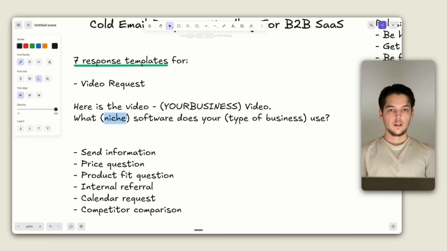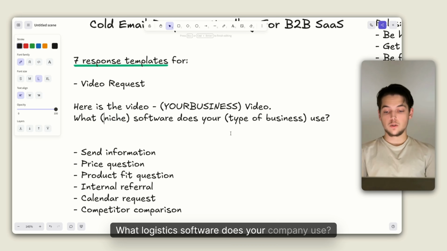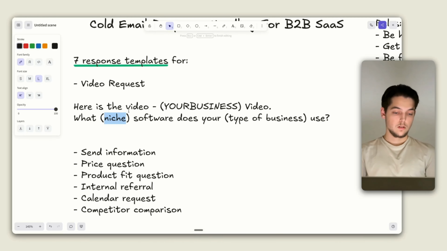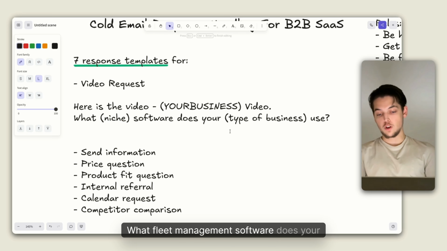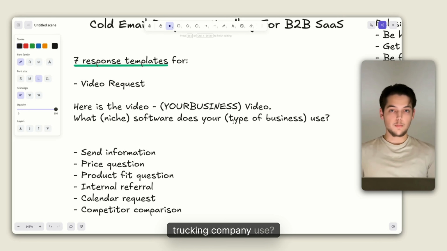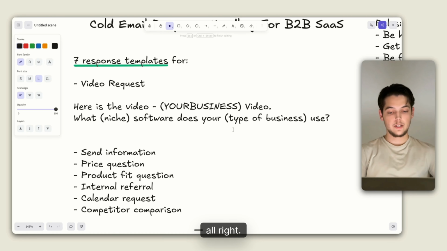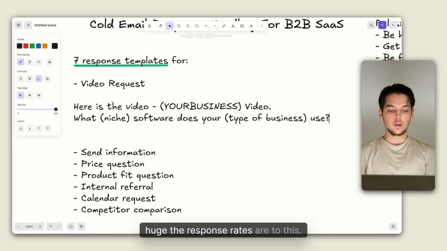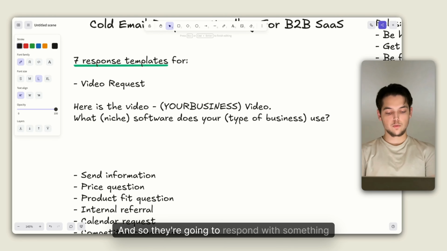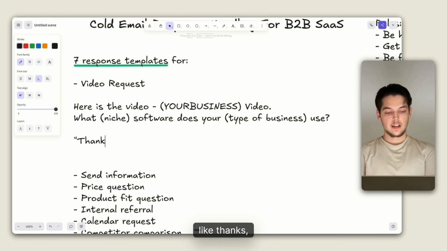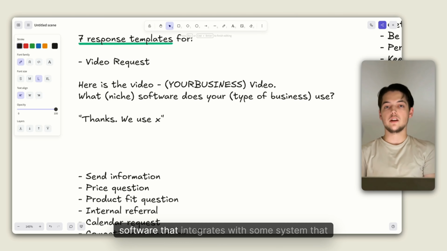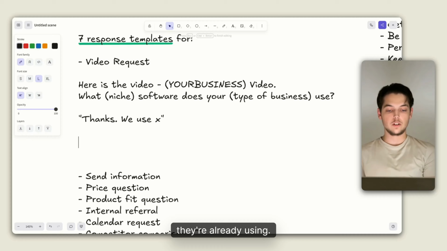Now here's where you're going to input whatever your software does. All right, what logistics software does your company use? What office management software does your company use? All right, what fleet management software does your trucking company use? So on and so forth. And you'd be surprised how huge the response rates are to this. And so they're going to respond with something like, thanks, we use X. Okay, and this is specifically for if you're selling a software that integrates with some system that they're already using.